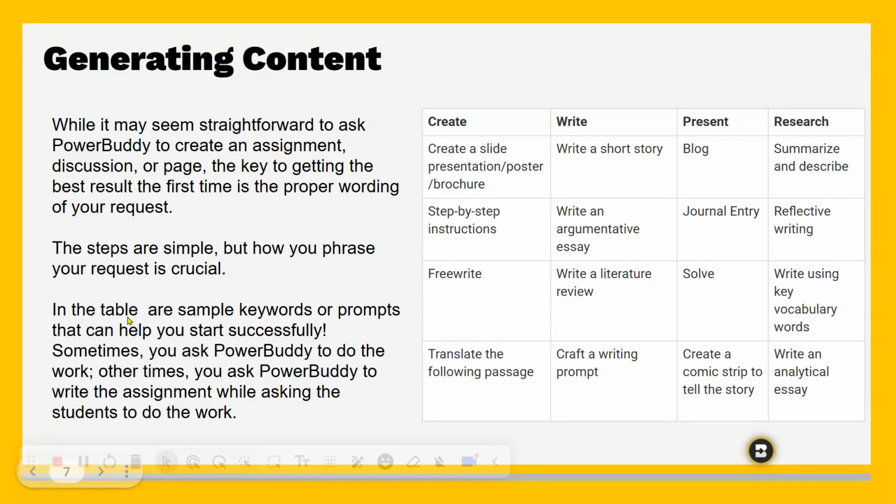Sometimes you're going to ask PowerBuddy to do the work. Other times you're going to be asking PowerBuddy to write an assignment for students, asking them to do some work. So you can use it two different ways, which is pretty cool.